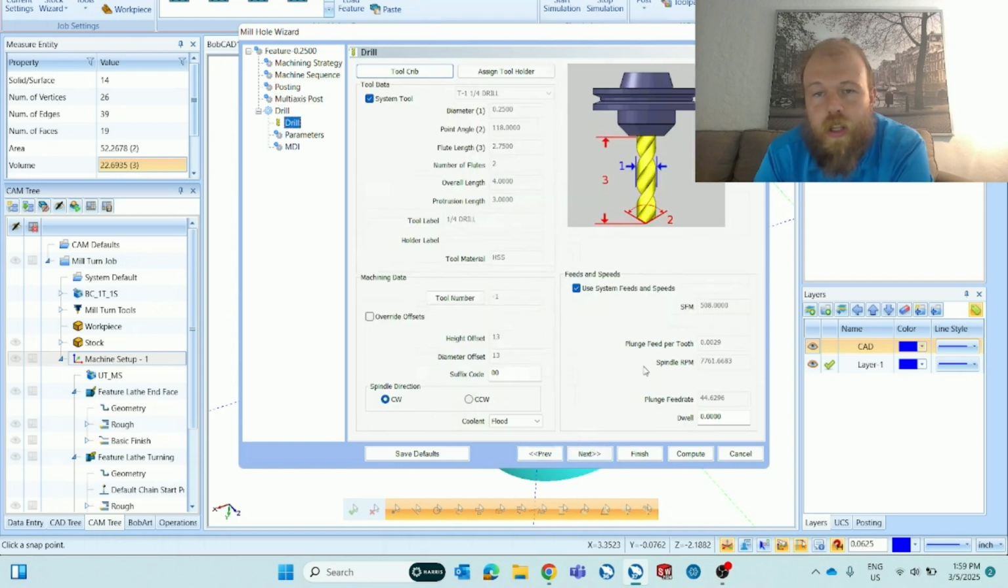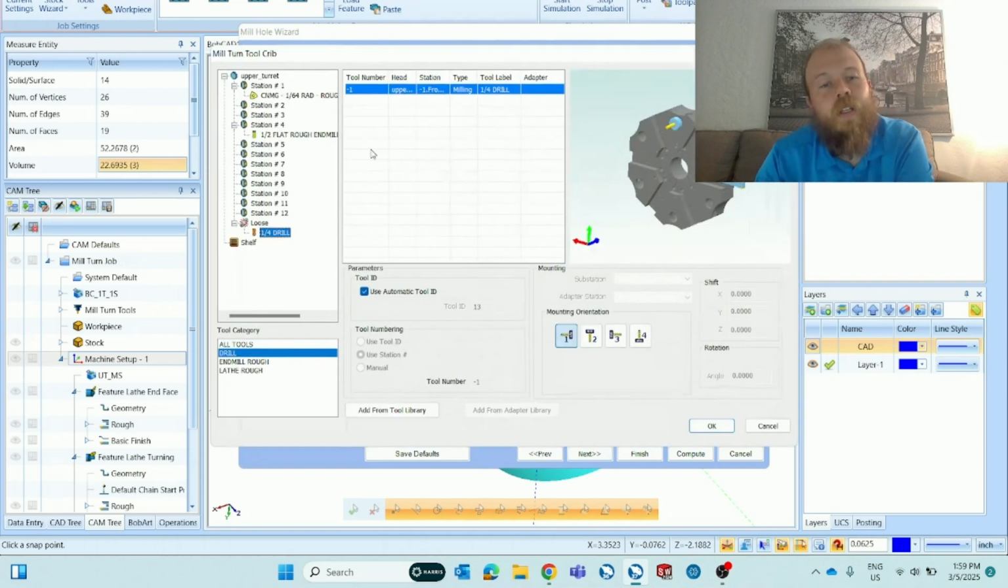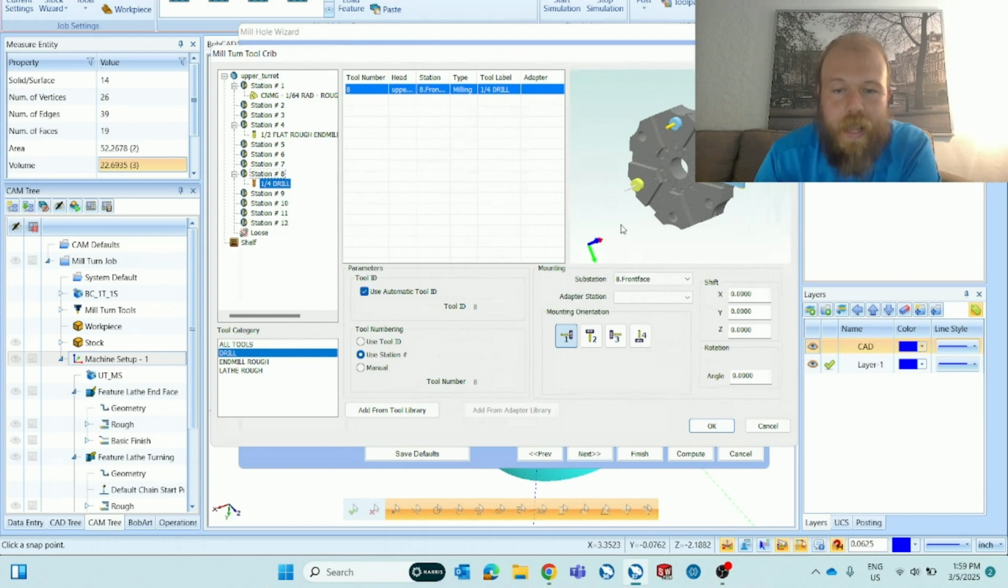We can define the tool and the dwell time, plunge feed rate. You can see every time we have a tool number here, it normally starts at -1. And the reason why is because we don't have it mounted in the station number yet. So I always see that -1. It always reminds me, okay, go to the tool crib, go from the loose category, and let's put it in station number 8 and click OK.